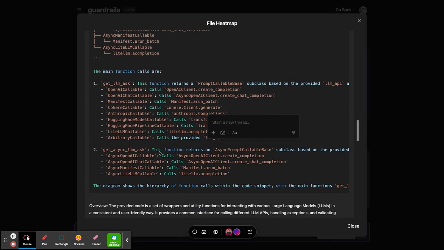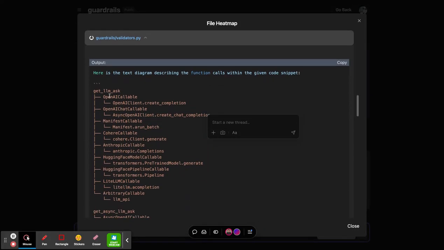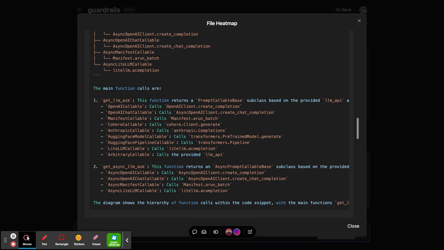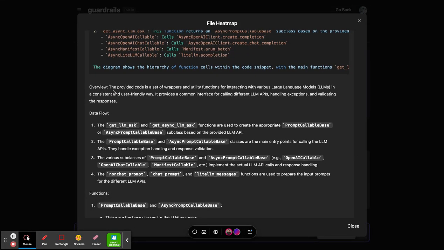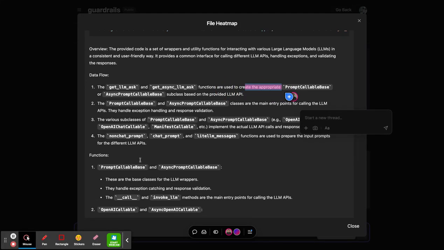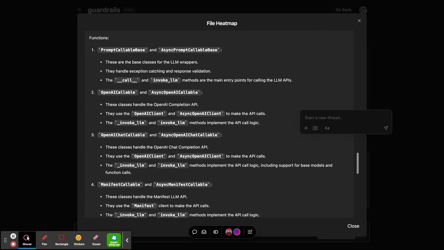Similarly for validated.py, it seems that this defines a class which is get_llm_ask. And then mostly for OpenAI, Cohere, Anthropic, and all the models, it has implementations of it. Now you can understand what it's trying to do. Overall, the provided code is a set of wrappers and utility functions for interacting with various LLMs, which I presume is a way that makes it easy for you to write validators. get_llm_ask and get_async_llm_ask are used to create the appropriate prompt callable base class. So, that's how they change the prompt to make things easy for you.